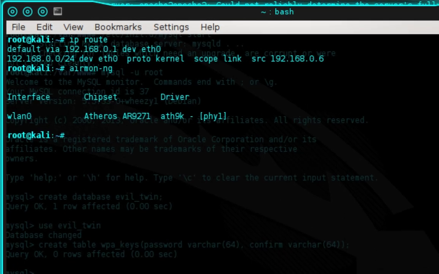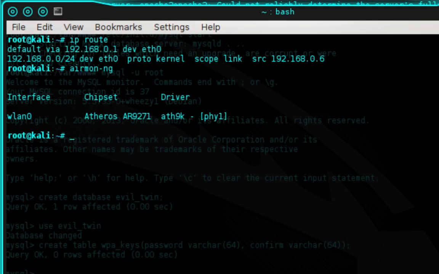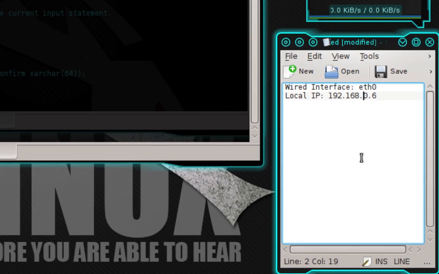And go ahead and find your USB network adapter's interface name. And your interface name is shown here. And then let's make note of that in our notepad. We'll call it our wireless interface. And mine is wlan0.